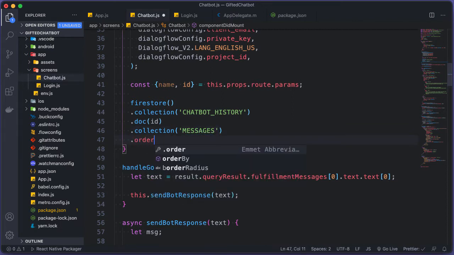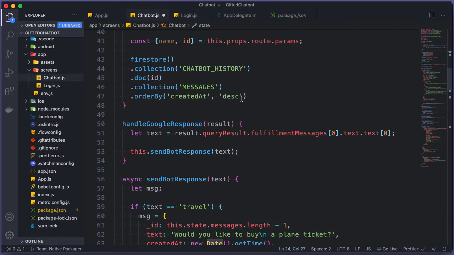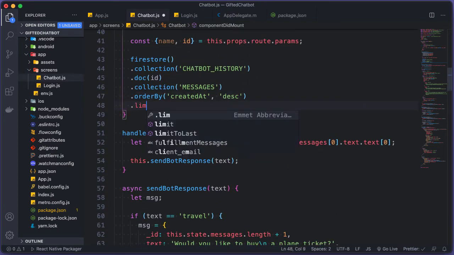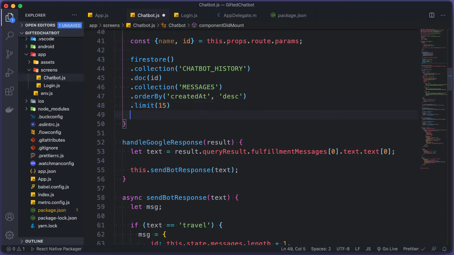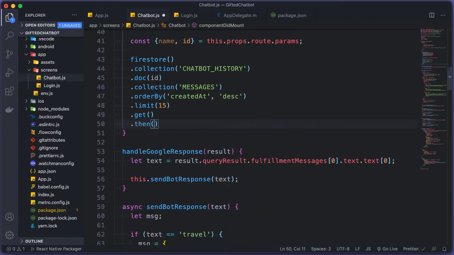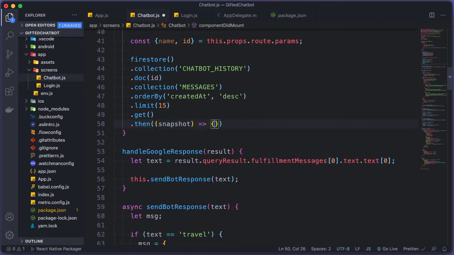and then I want to order the messages by createdAt and descending. So this is the reason why I changed the date to milliseconds, okay, so that it's easier to sort here. And then I want to limit the messages to just, let's say, 15. I don't want to pull everything out from the database. And then we're gonna get the data, and then we're gonna get a snapshot, okay. We have to do something with it.